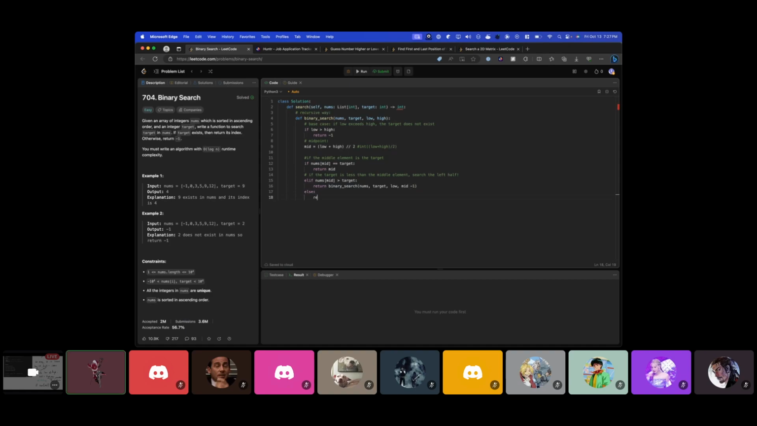And then else return binary search nums, target, and then mid + 1, high. So what we're doing is over here, if the target is greater than the middle element, search the right half of the array.